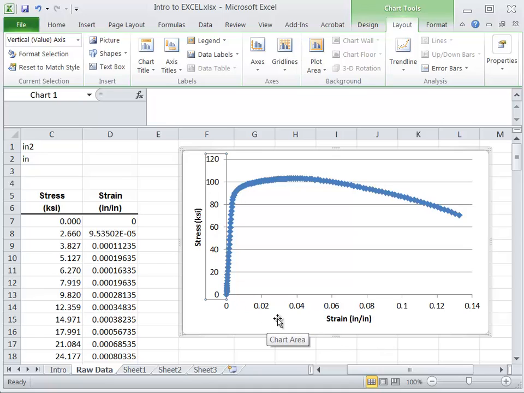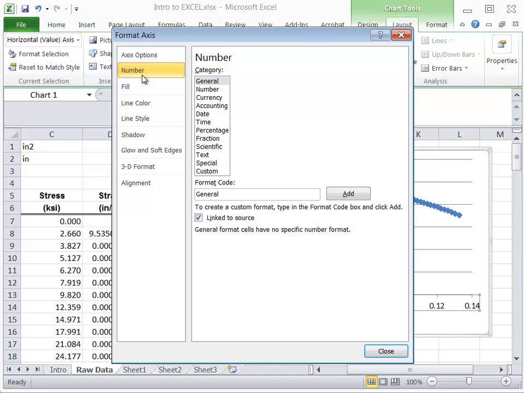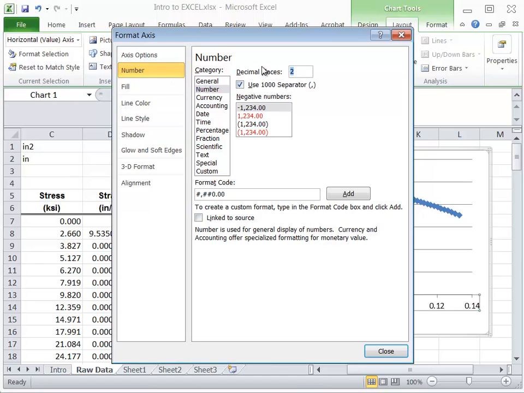There we go. And strain, we could probably show that to 4 to 6 significant figures, depending how we're measuring it. So number, I'll say 5 decimal places.